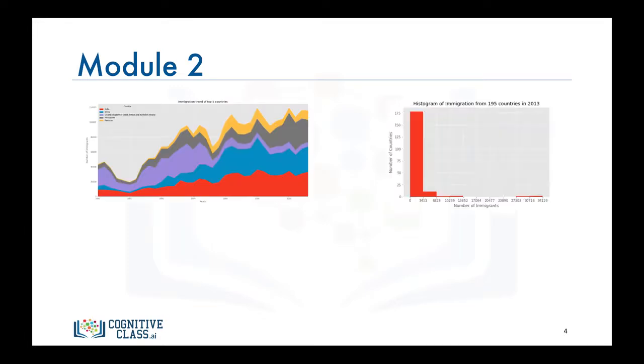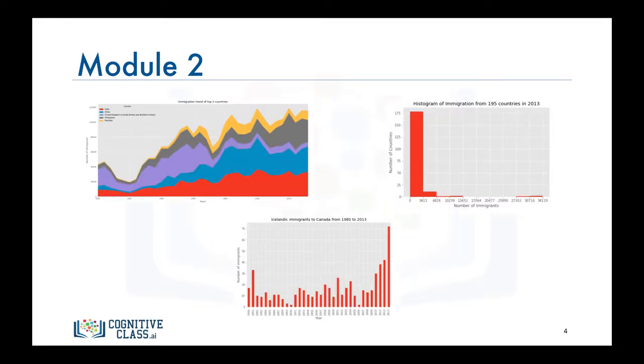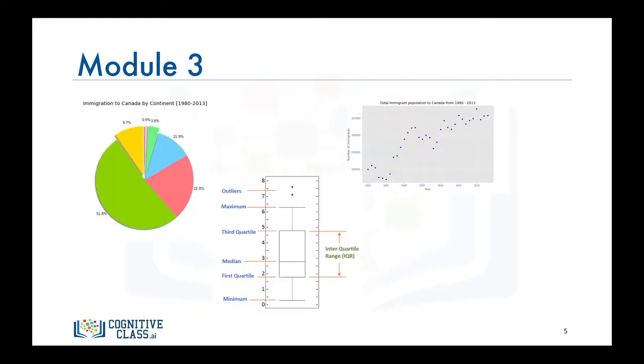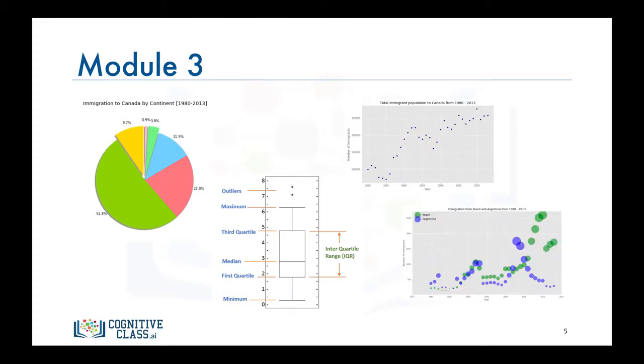In Module 2, we will continue on with a few more basic data visualizations, such as area plots, histograms, and bar charts, and we will learn how to use matplotlib to create them and even create different versions of these plots. In Module 3, we will cover a set of specialized visualizations such as pie charts, box plots, scatter plots, and bubble plots, and we will learn how to create them still using matplotlib.